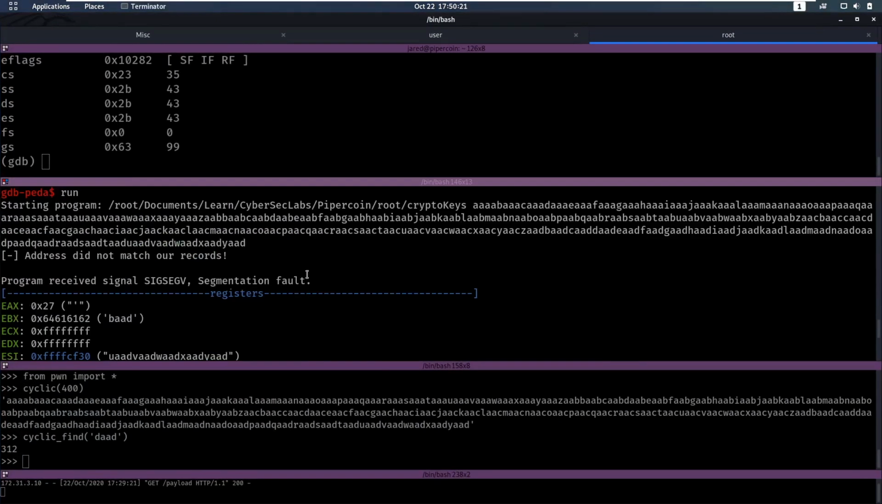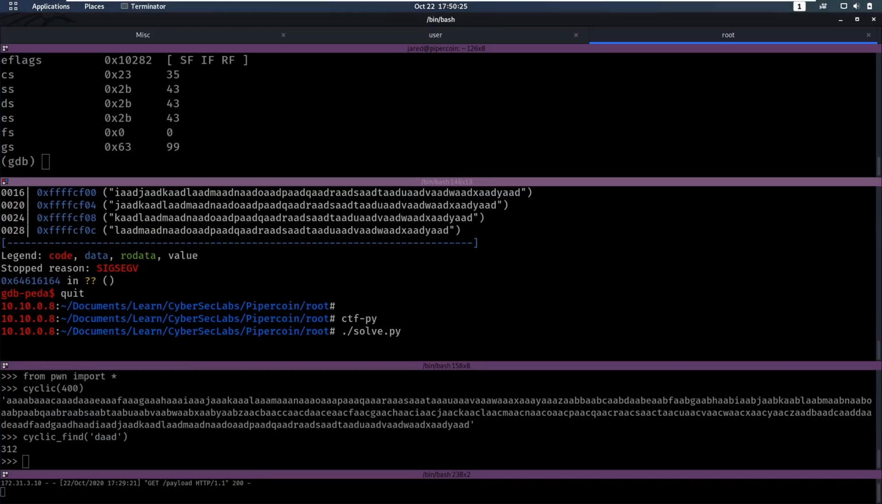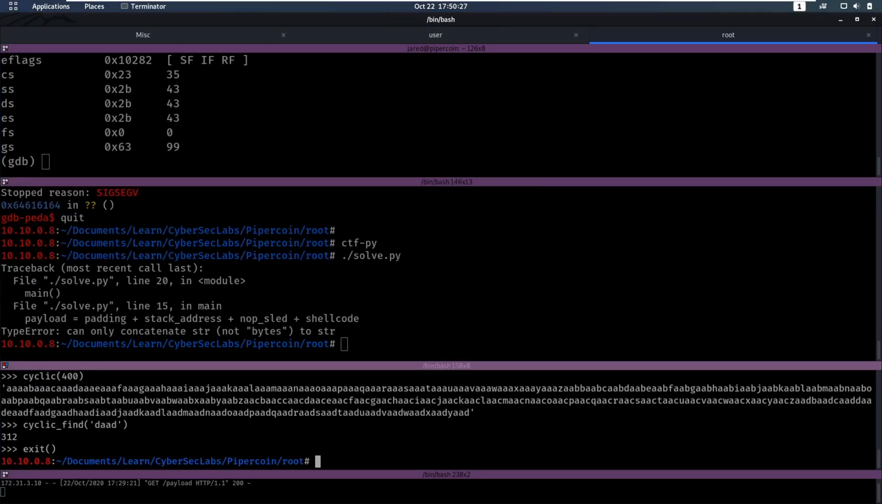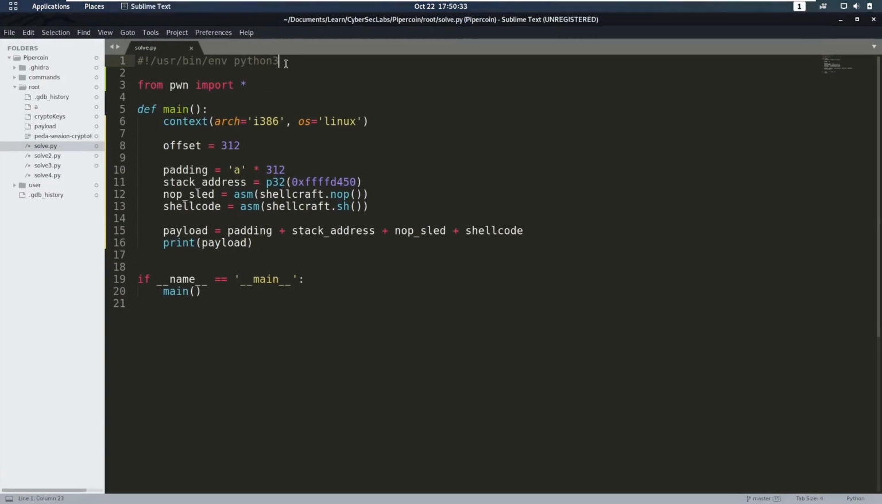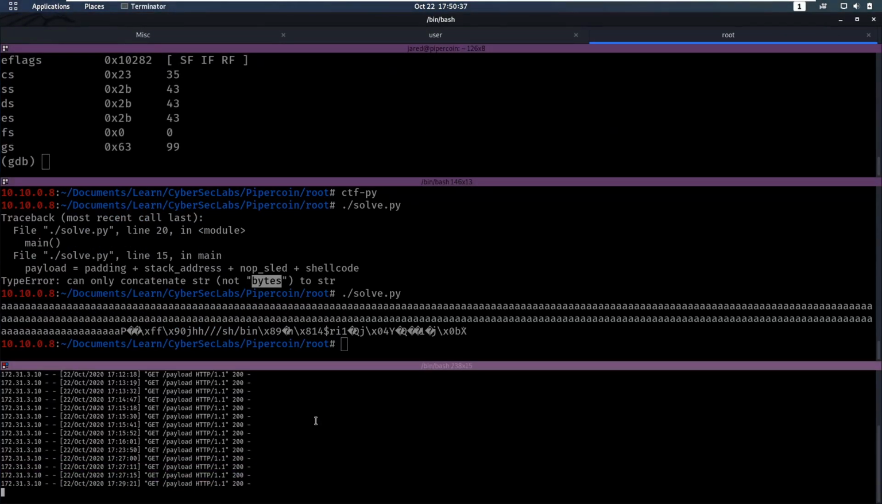So if we execute solve.py, we have an issue that we cannot concatenate bytes with strings. We are running in Python 3. Let's change that to Python 2 so we don't have to deal with that. And there we go. We have a string here now. So this is our payload that we want to execute.